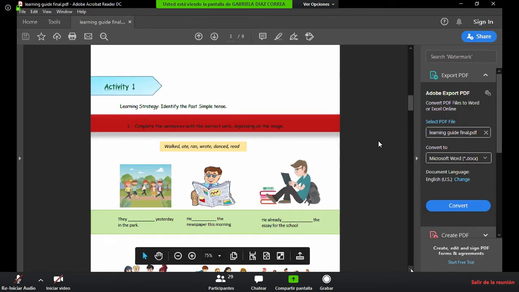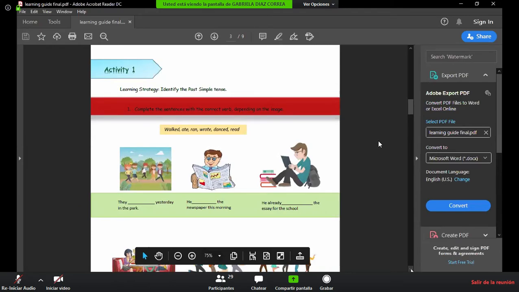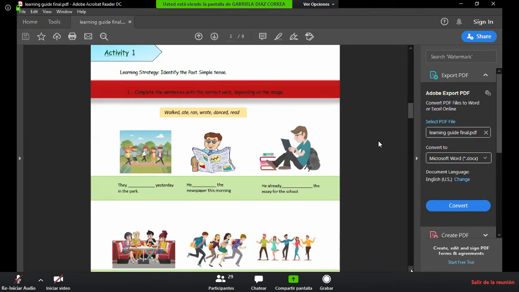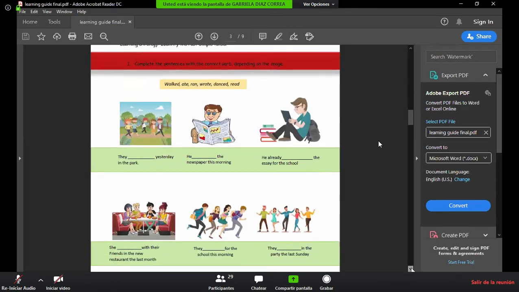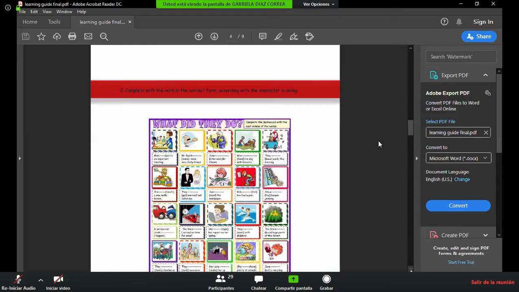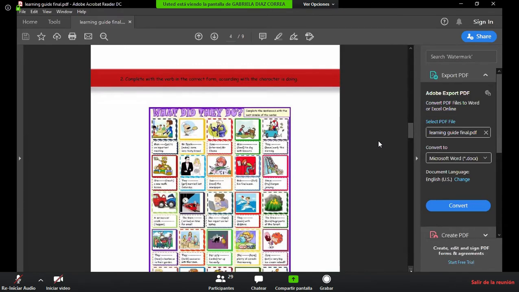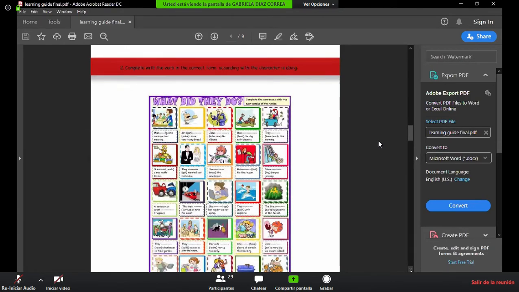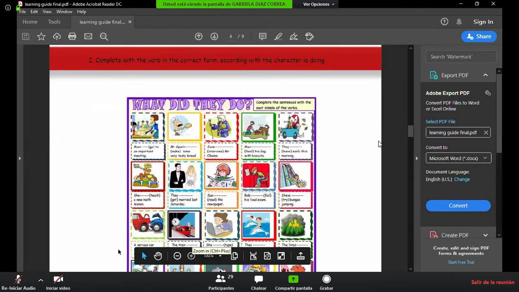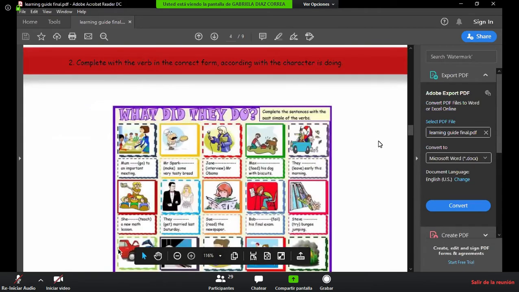In the first part, they have to complete the sentences with the correct verb. We give them the verbs, and depending on the image, they have to put the verb. In this case, they have the verb in the sentence, but they have to put it in the correct form depending on what the character is doing in the image.